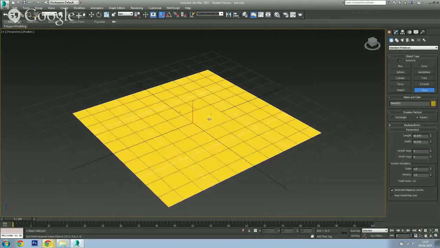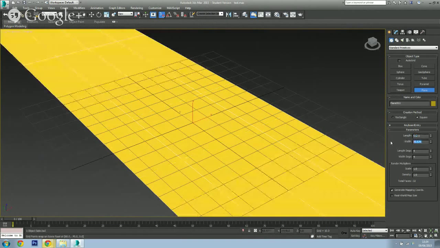Okay, I'm not interested in the size or anything that I'm drawing at the moment because I'm going to rechange that right now. So where I've got my length and my width, I'm going to change that to 512 on both of them.